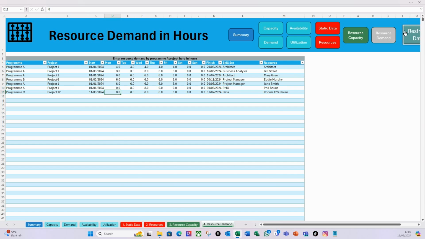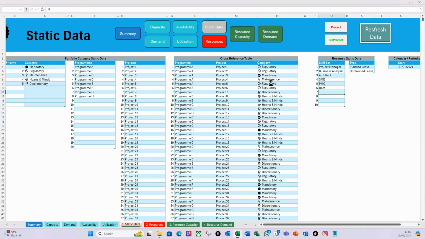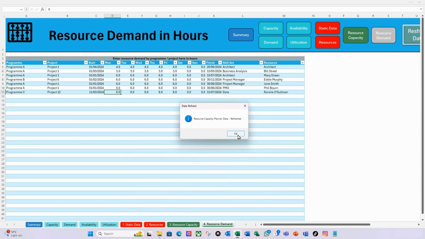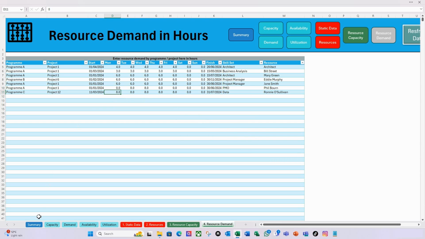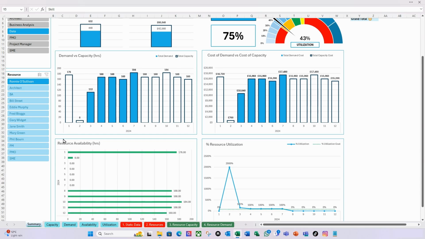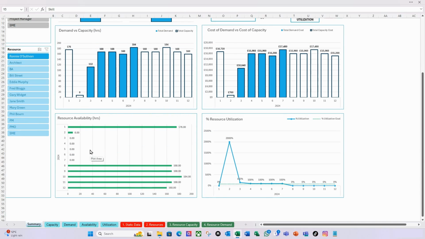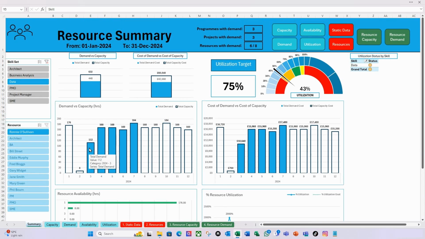And again, refresh that data. And again, if I go to the summary, you can see now that we no longer have any problems. So what I need to do now is use this template to allocate my resources and make sure that they are being utilized appropriately across the year. Let me just go and do that.